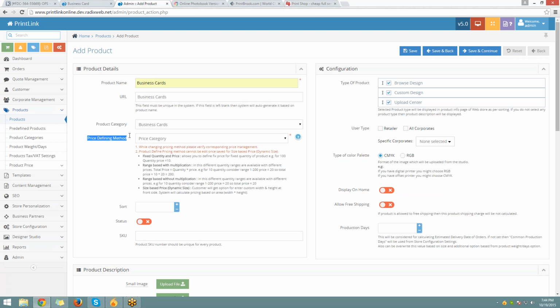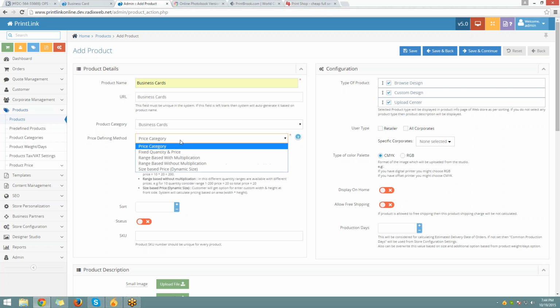Price defining method: there are four ways to define your pricing. The very first is a fixed quantity and price, where you can have a fixed quantity and a price for the same. Let's say for 100 quantity you want to charge $80, then you can enter that quantity and price directly over here. Then range based with multiplication: this is when you have a particular range. Let's say from 1 to 100 you want to charge $1 per quantity, and from 101 to 200 you want to charge $0.80. Then you can set that range from here.